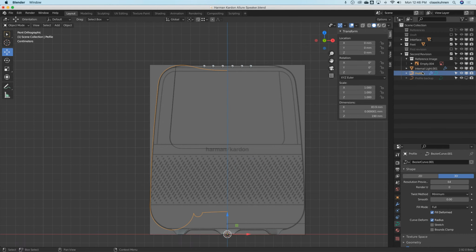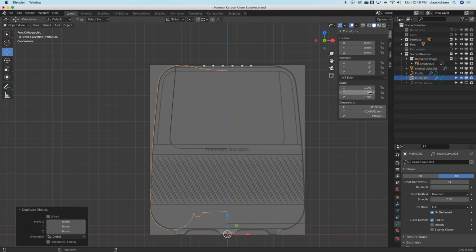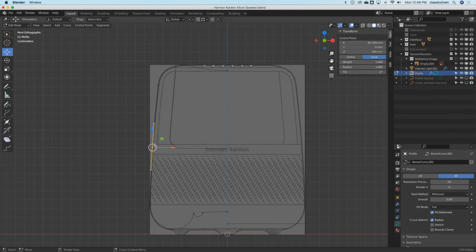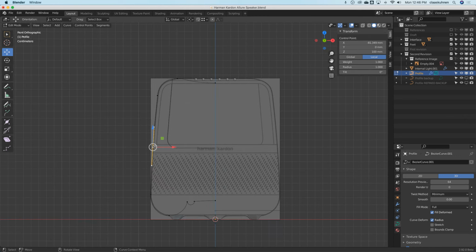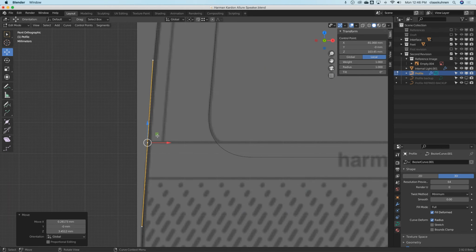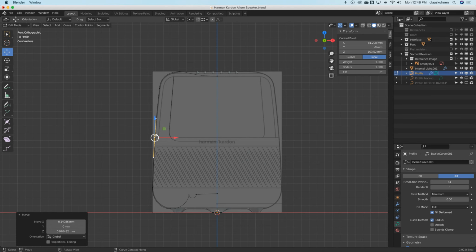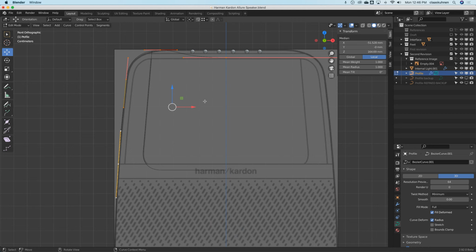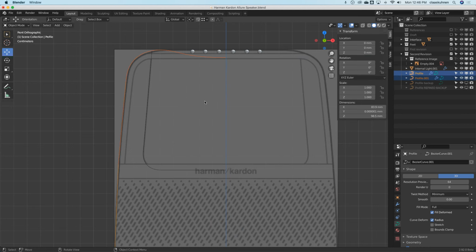So this profile, Shift D and escape, and I will call this one refined backup, because this one here now I want to slice. So yeah, I will move this one a little bit up to there. Very good. Keep it there and then select all this, and then I press P to separate.